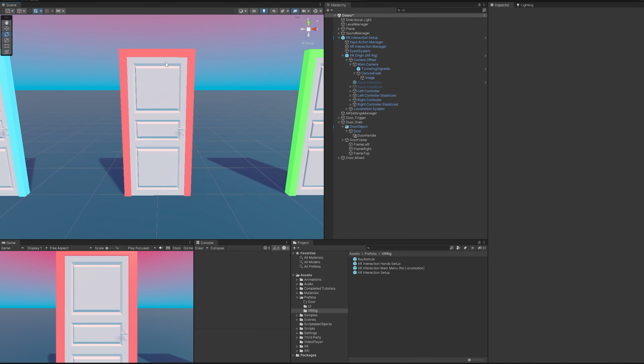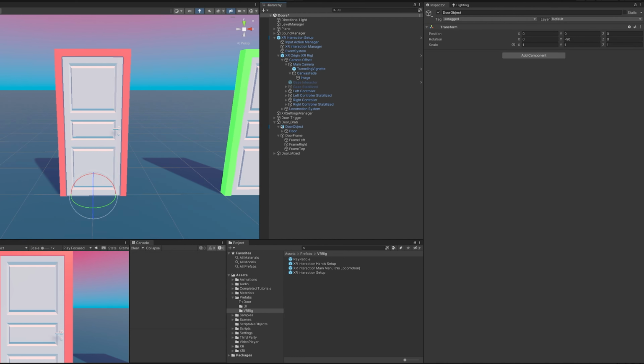And so I'm going to start off, we're going to build this into a Grab Interactable door that swings open, and then we are just going to turn it into the door that I want with the animation. So let's start off by making this a Grab Interactable door.